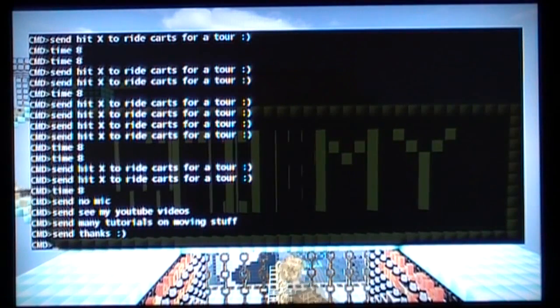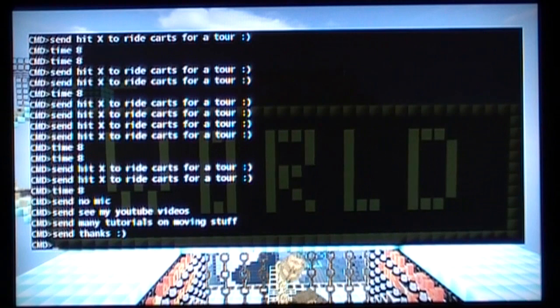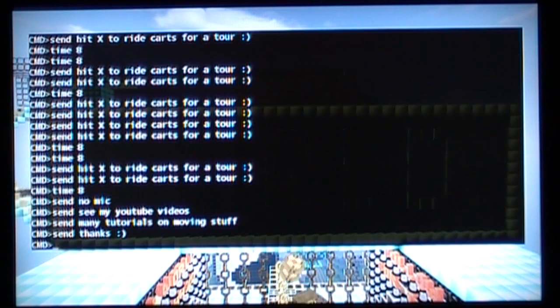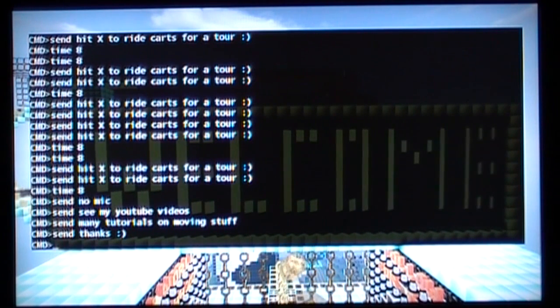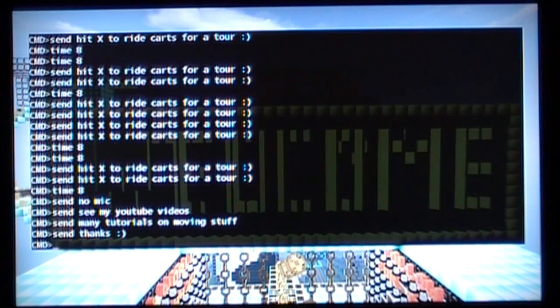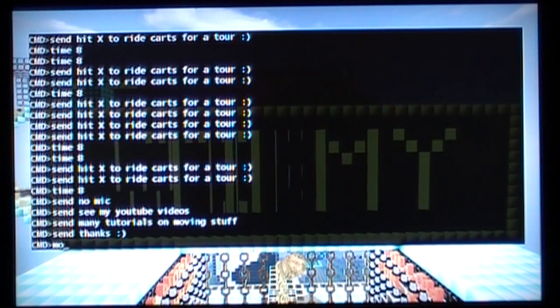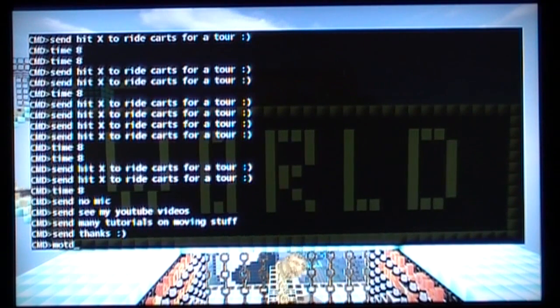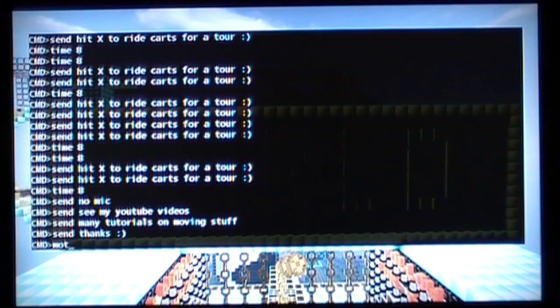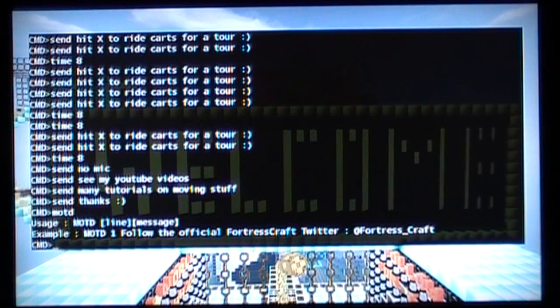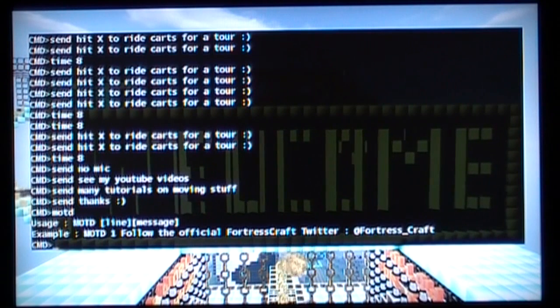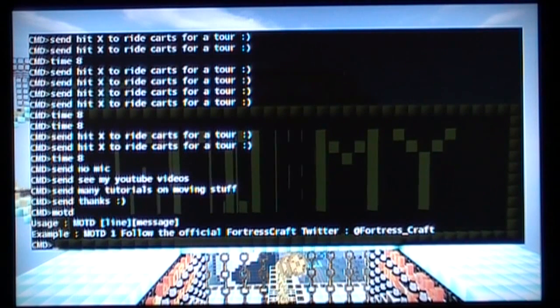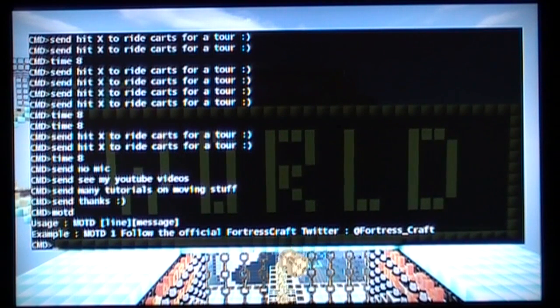And all you do need is a keyboard, a USB keyboard, or a chat pad. Hit the shift, bring up your command prompt, and you just type in MOTD, and then the number, like that. MOTD, space, the number of the line.